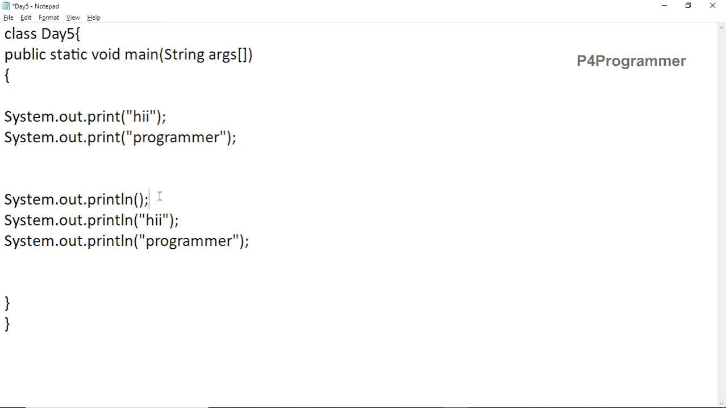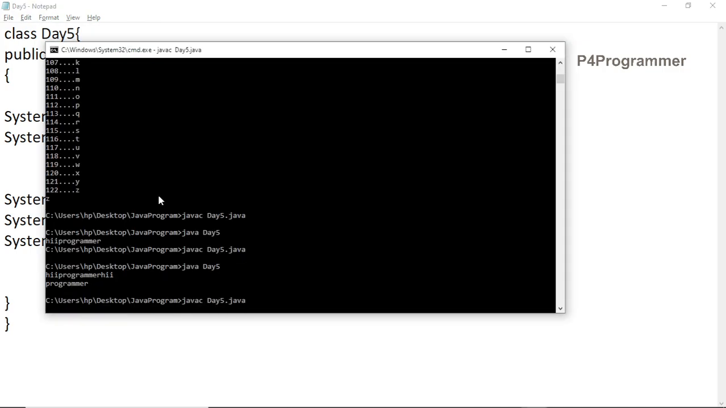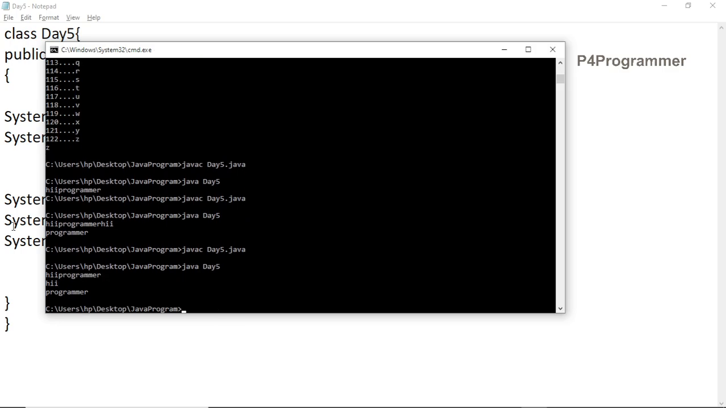That's why here it shows both things in different lines. They were shown in a single line because there I used the print method. Here I'm using println. Here also I'm using println.